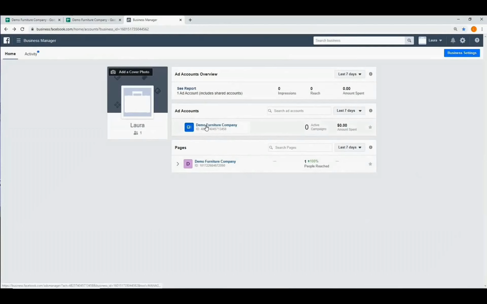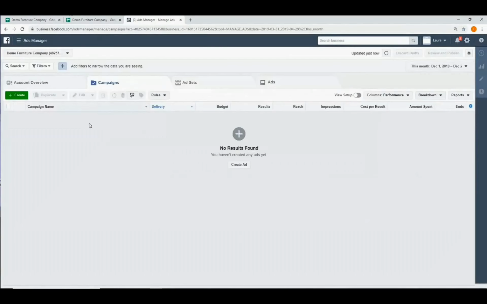So if you just select that, this is what it will default to, the campaigns tab of your ads manager. As you can see, there are no campaigns here. We could either click create ad, or we go to the top here on the left and click the green button to create a campaign.